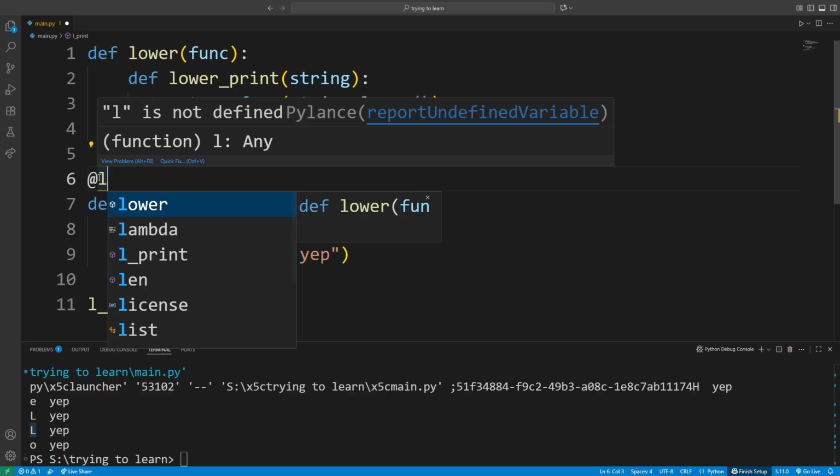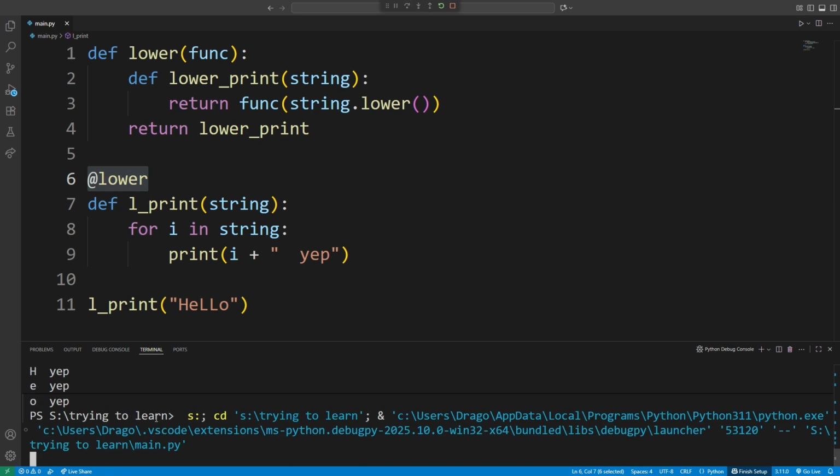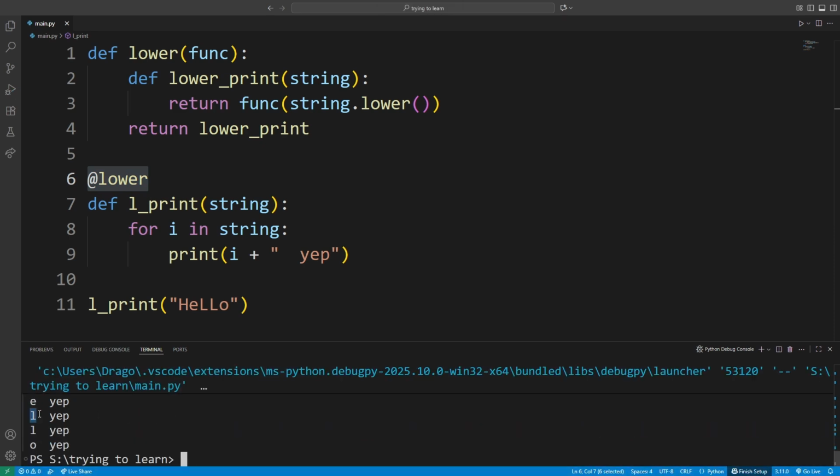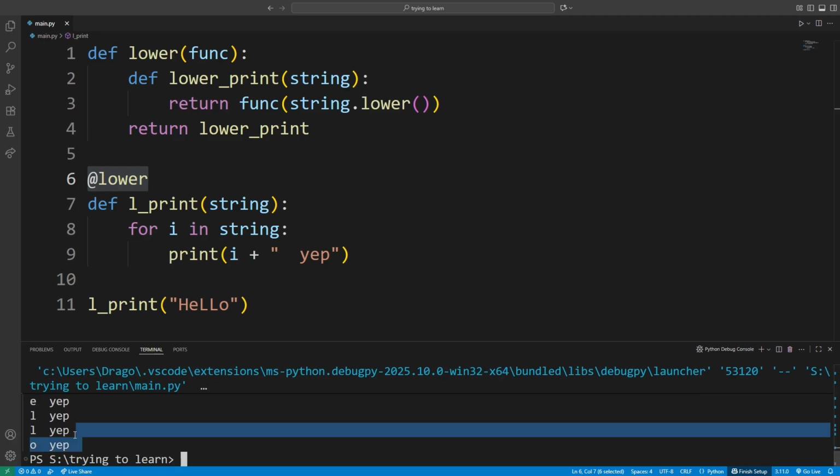And I can say at lower. And that's basically just going to make it so that it's lowercase now. So let's try this. F5. Boom. Now these L's are lowercase, and this H over here is also lowercase, right there. So yeah, it's pretty cool.